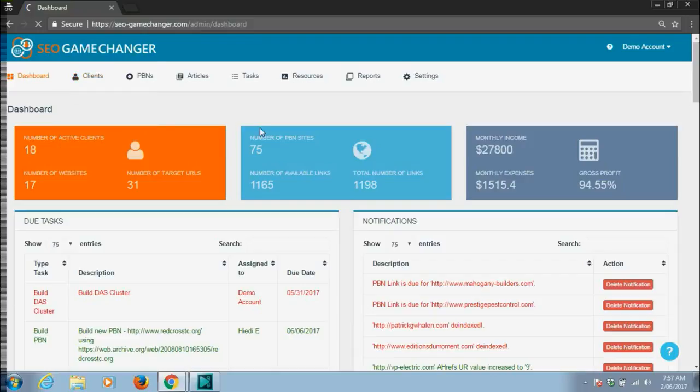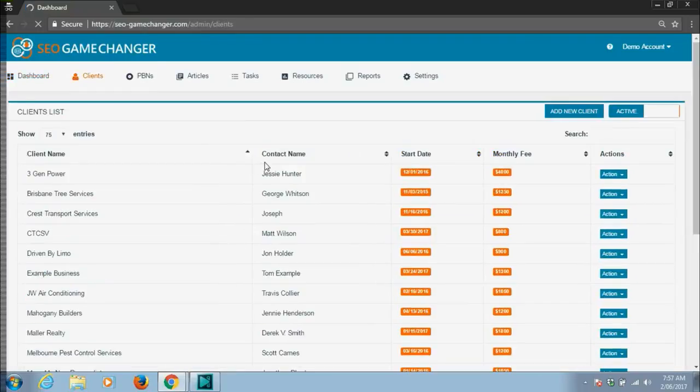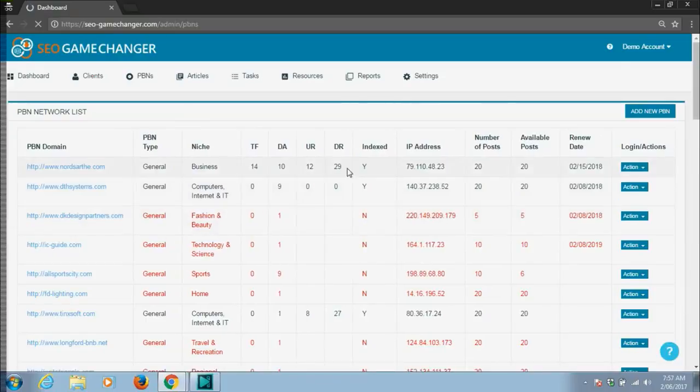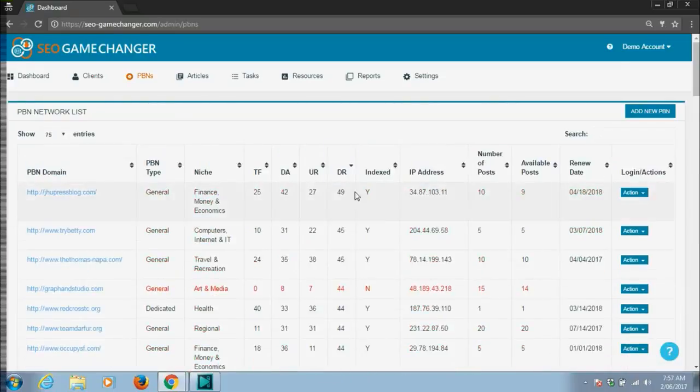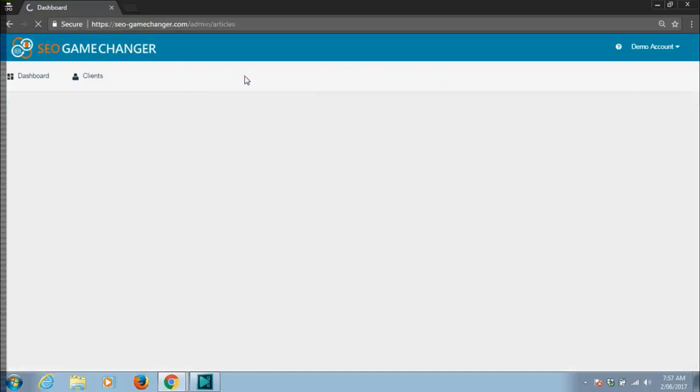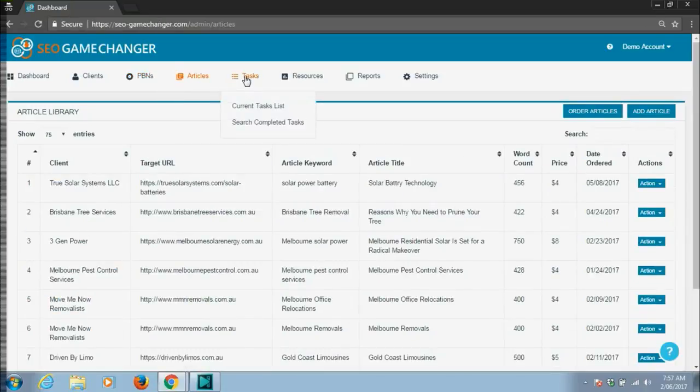So there's a full client module, which manages the client, their websites and target URLs. PBNs, so it manages all the data associated with PBNs, including metrics and all the information you need to manage your PBN network. Full article management, for posting links to PBNs for clients.